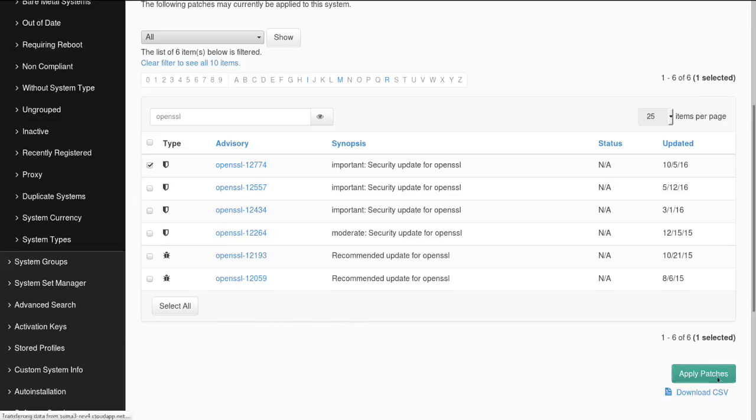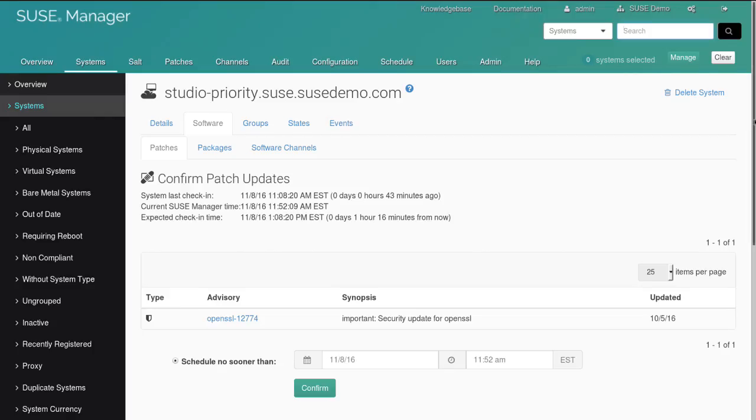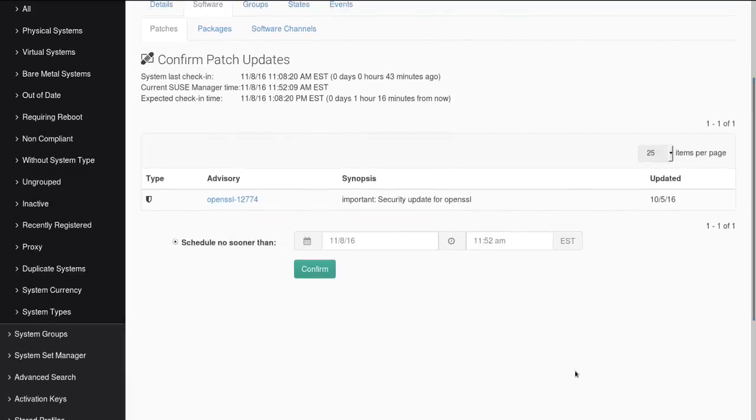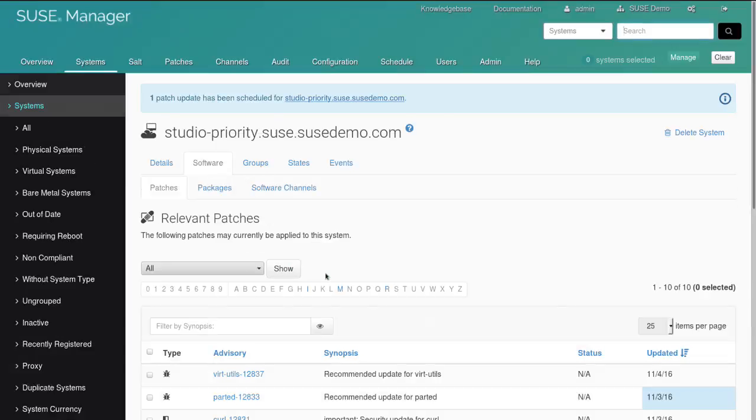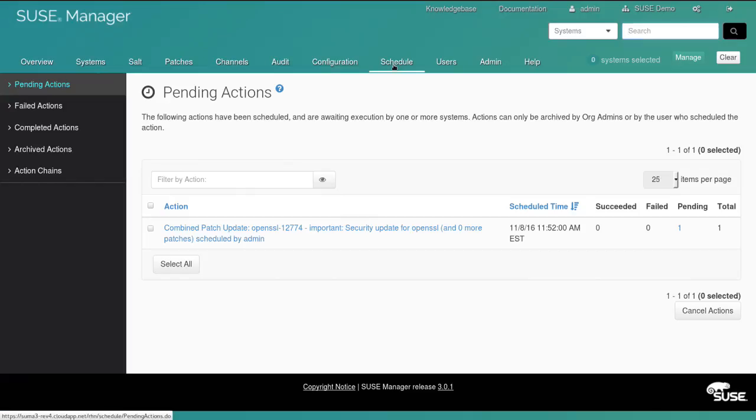So in SUSE Manager, I say apply patches, and it allows me to schedule that on my systems with a no sooner than time. And since I'm worried about it being vulnerable right now, I'm going to go ahead and schedule it to happen right away. So now I've scheduled this. I can actually follow the schedule here and see that this is in fact pointed at my box, and it's pending.